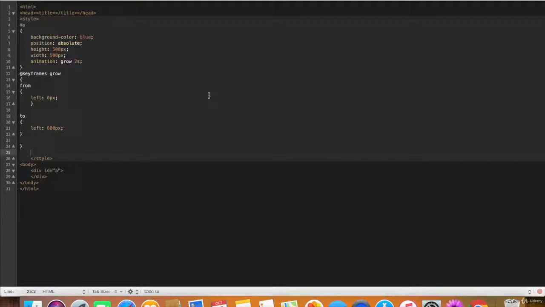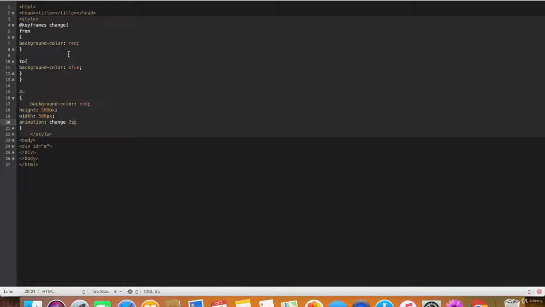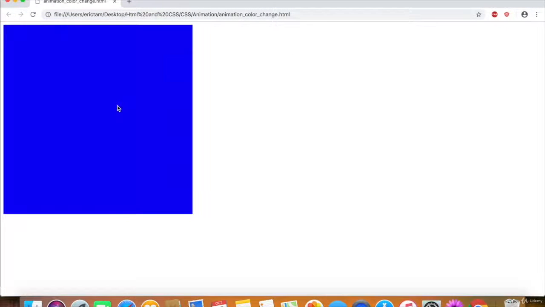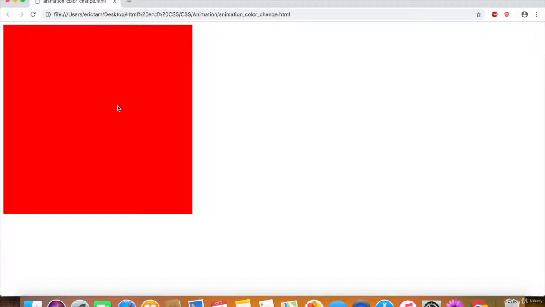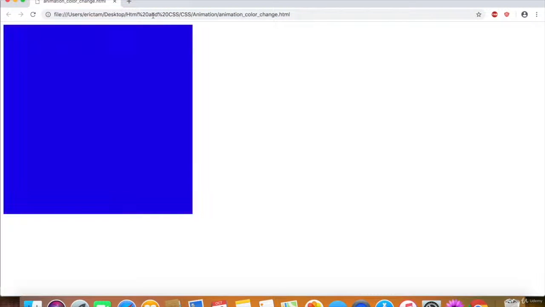And directional things is not the only thing you can change. For example, you can also change the color. So in this example, I will change the background color of a divider with an ID of A. I'll change its background from red to blue. And let me show you what this code would look like in the browser. So as you can see, the color changes from red to blue. Let me just repeat that to show you again.